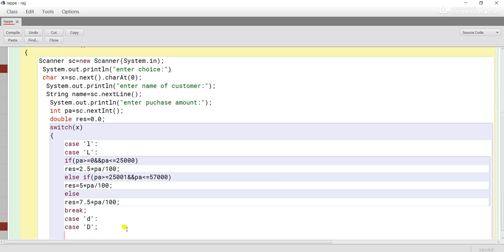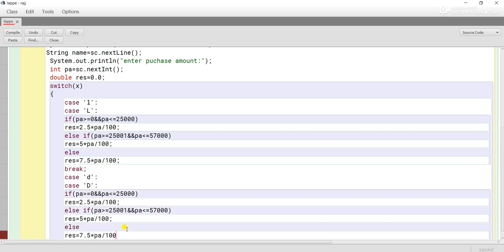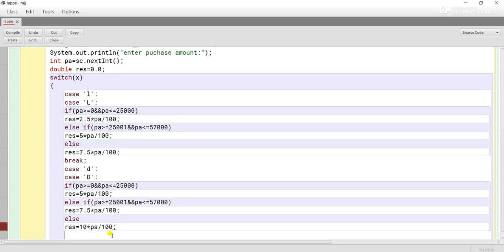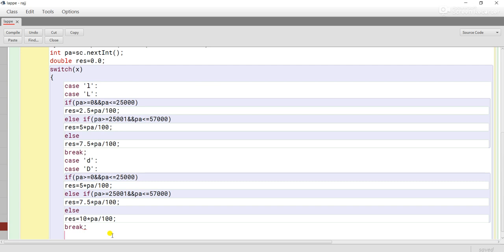If we give any one of these two characters, then the calculation is like this. If it is in between 0 to 25,000, they are charging 5% as the rate of interest. So give 5. If it is in between 25,001 to 57,000, they are giving 7.5%. So 7.5. If it is more than 57,000, the rate of discount is 10%. That's why we give 10 and end with a semicolon, and every case ends with the break keyword. Okay. Now give default.